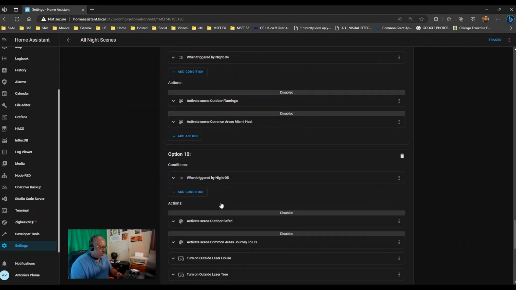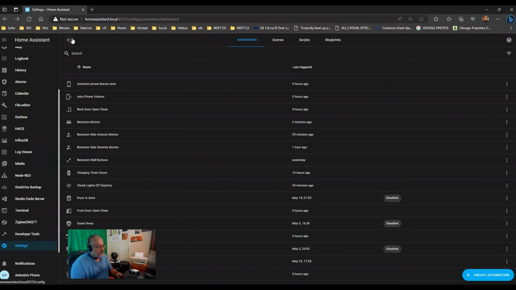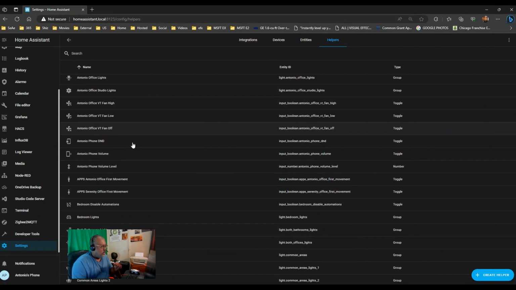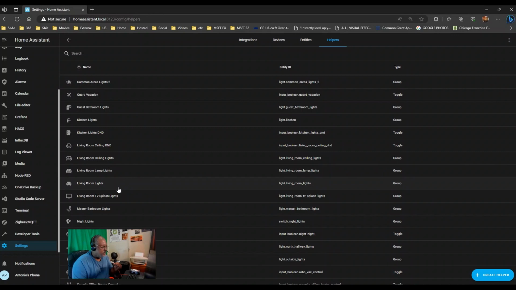Okay, so let's get into this. In the living room, I have ceiling lights, and what I want is for those ceiling lights to change colors throughout the night. And so I figure it'll be so nice if it just changed randomly. And now I do have a helper. Let me show you a helper. There's a helper called living room lights do not disturb. There it is. And kitchen lights do not disturb.